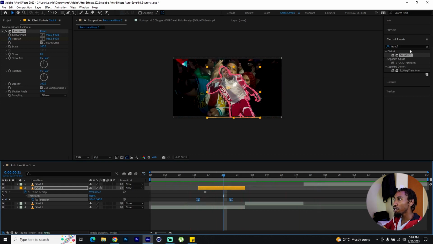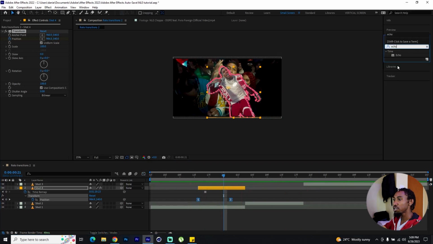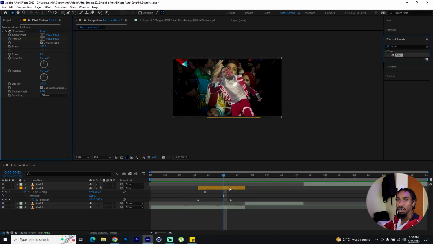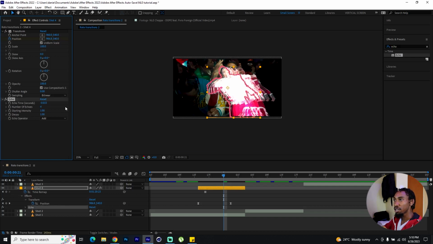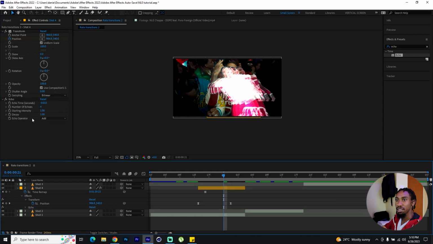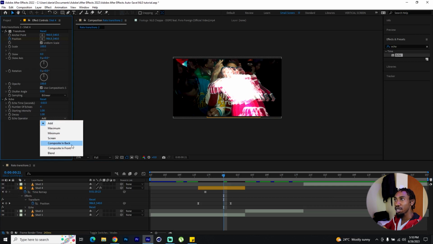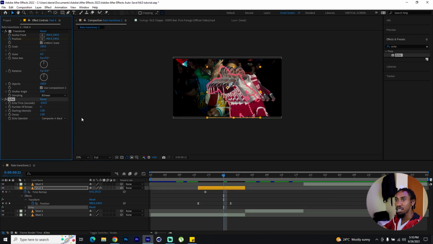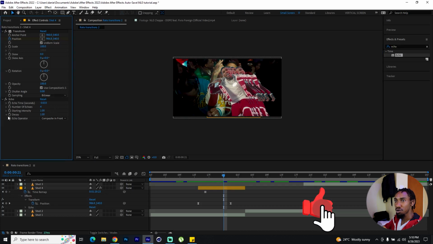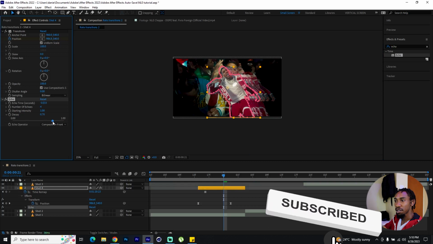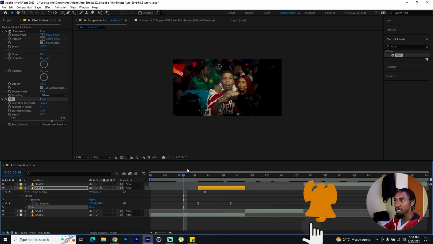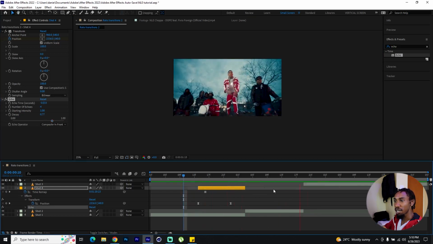And then go back to your effects and look for echo. Put it on that freeze frame. Change the number of echoes to 4 or a higher number. Change how it operates. Make sure it composites in back or front. And then reduce the decay to around 0.75. And then it should look something like this.